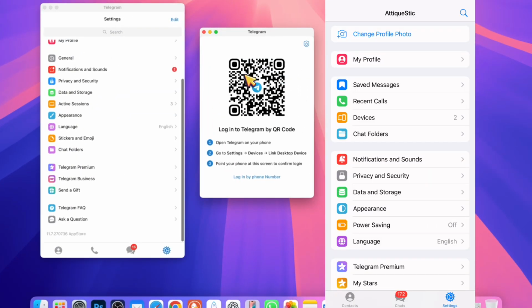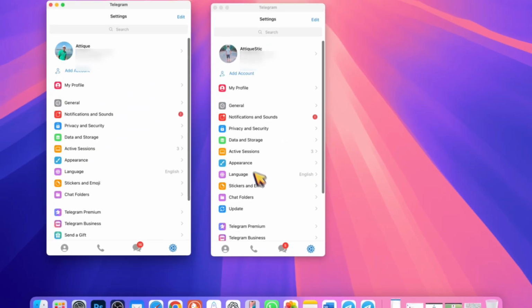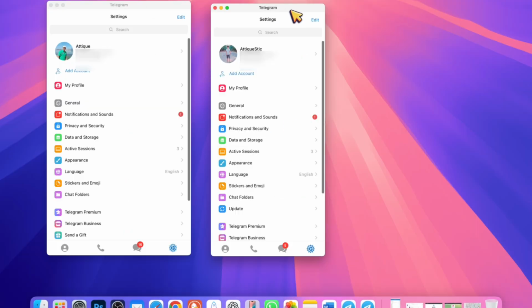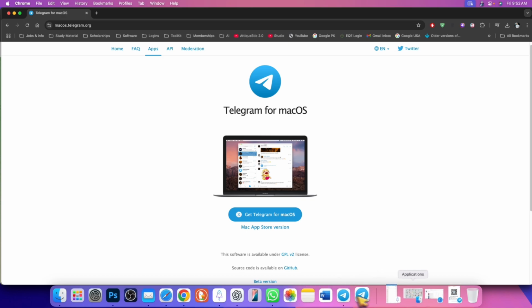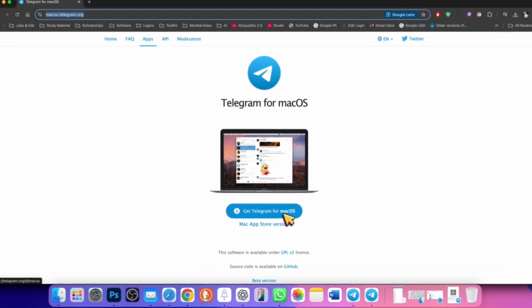In this video, you will get to know how to get the Telegram app on your macOS, also log in to your Telegram account using your mobile phone, sync the data together, and also use two different Telegram accounts on one MacBook. So first of all, just go to this website and download Telegram for macOS.